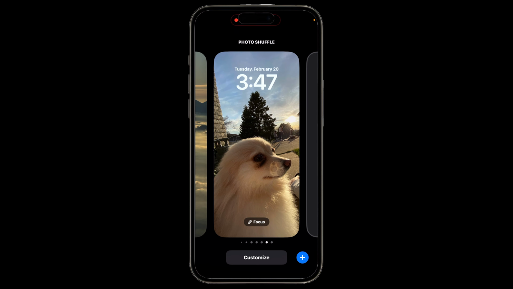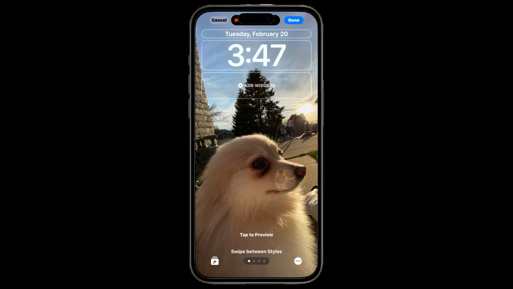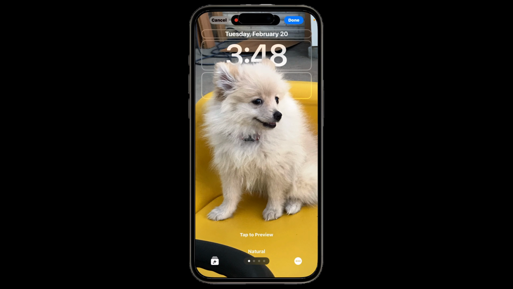I won't be locking my device because I'm currently screen recording. But similar to this customizing option, every time you tap your device screen, it will change your wallpaper. And there is more, but that is beyond the scope of this video.